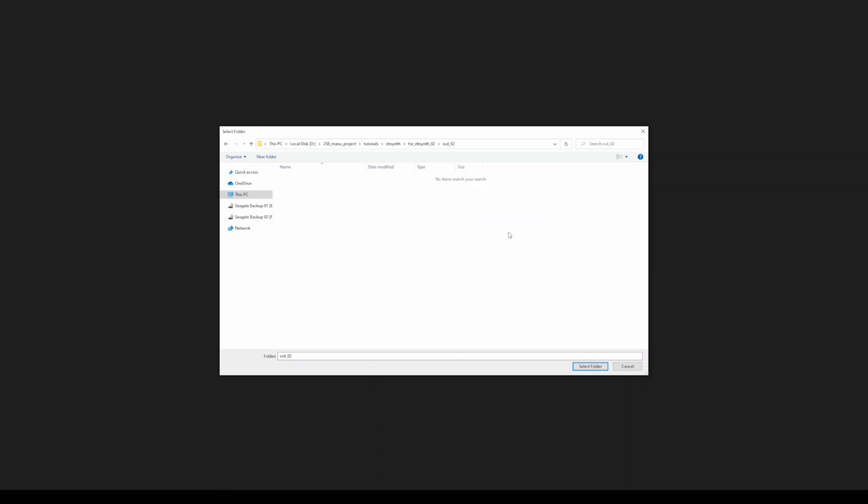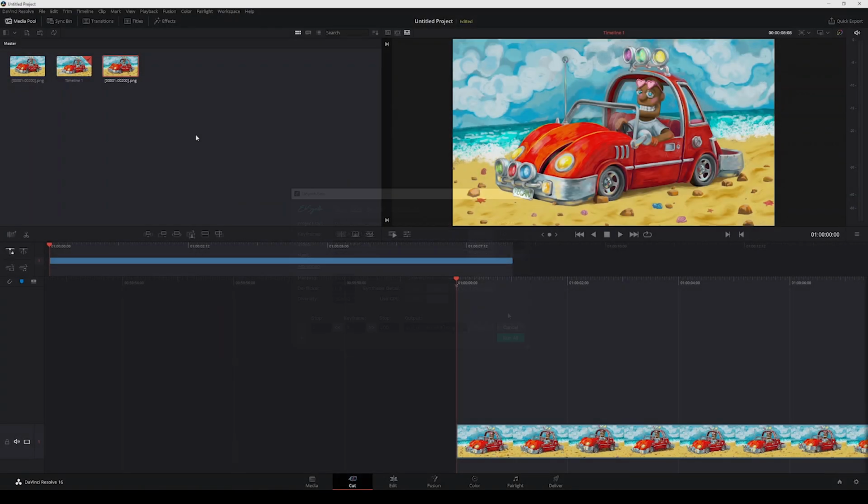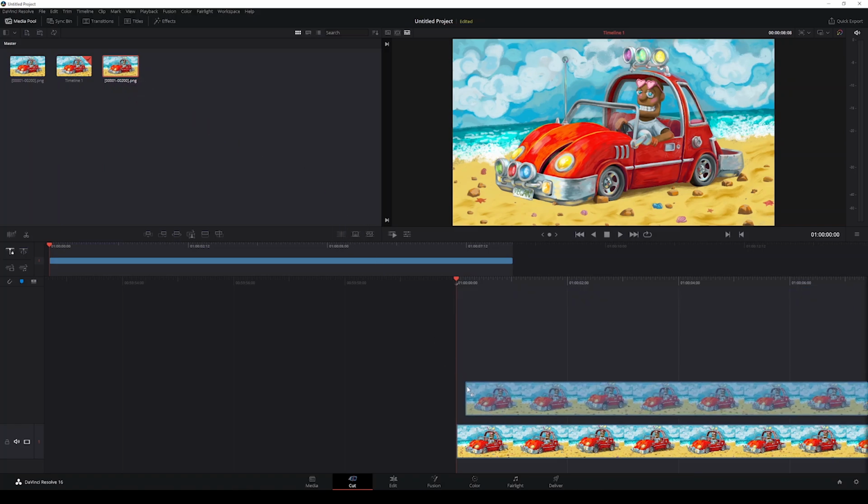I will create a new folder called out_02, and I will put the final result in this folder. And after clicking the Synth button and waiting a couple of minutes, we should have the second version of the animation with the new keyframe used for stylizing.